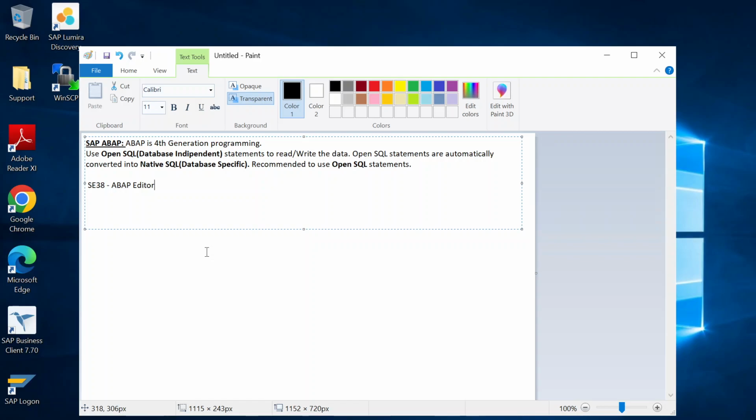Now, when you are working on a program, if you read some data from the database table in the program, where you are going to keep that data at the program level, the data whatever you are reading from the database tables, where are you keeping that data at the program level? We use data objects, right? Yes, sir.